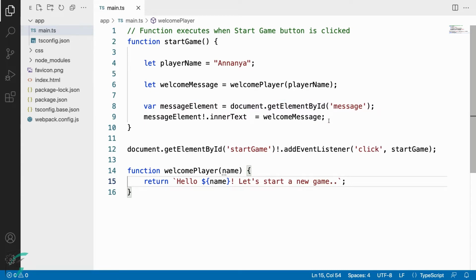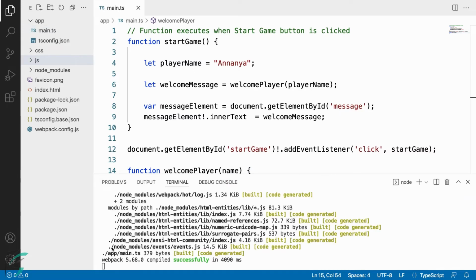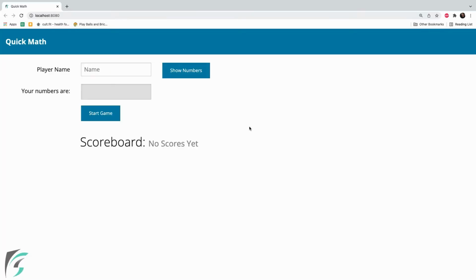Now I'll build this project and run it to make sure that it still works fine in my browser. I'll do this all in the terminal itself. I have got no errors here and the compiler is now watching for the changes. Now that it is running, let us move to the browser. And here I have my game loaded. I'll refresh the page, start the game, and here it gives me the message. Hello Ananya, let's start a new game.